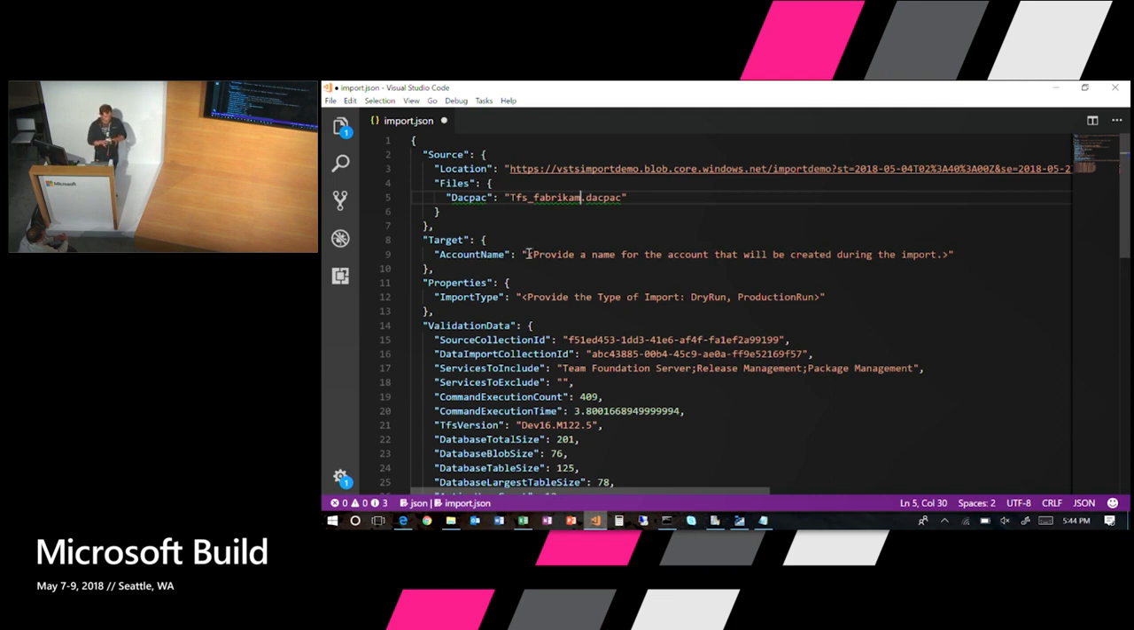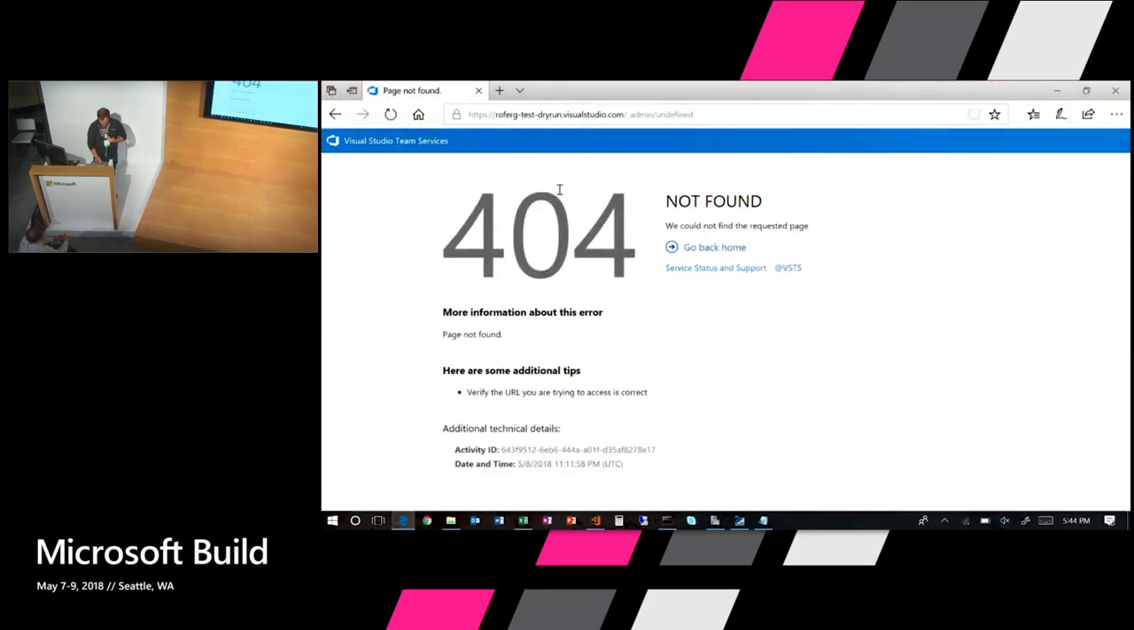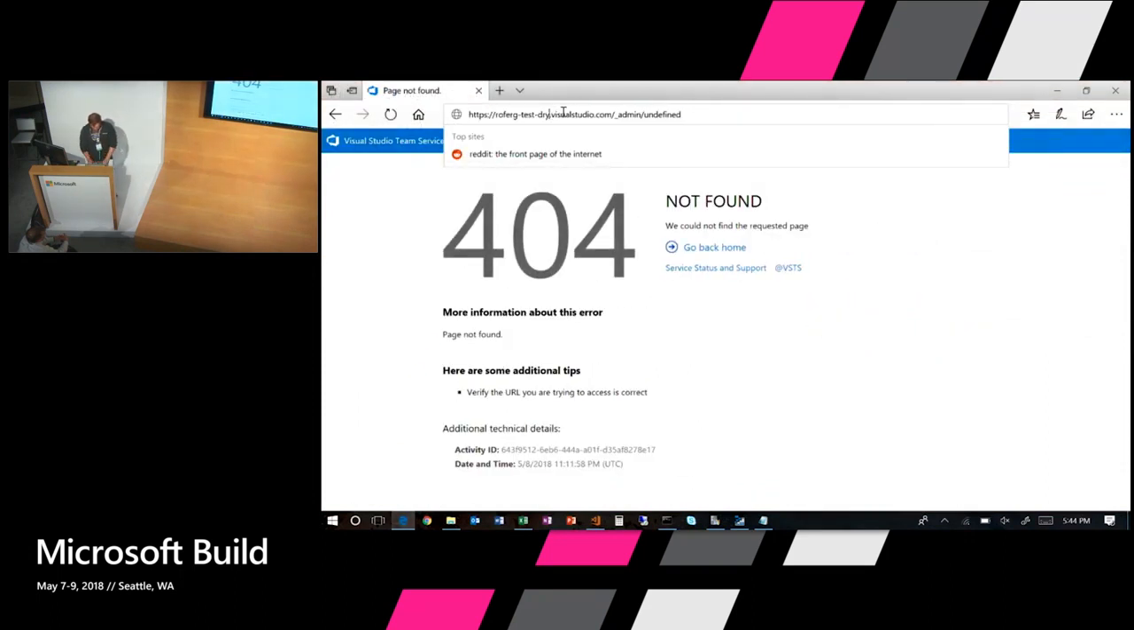Remember, the import service creates a brand new account every time it imports. So I need to make sure I pick an account name that isn't currently being used. Now, you can put an account name in here, try to run an import, and it'll let you know if one's being used. But the way I like to figure out if something hasn't been used is to open up a browser and just fire a name in there.